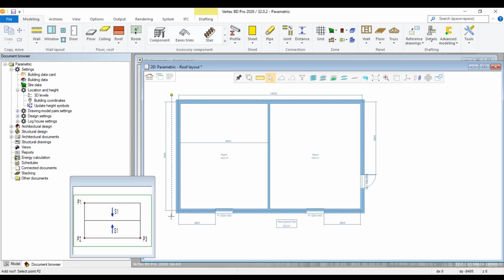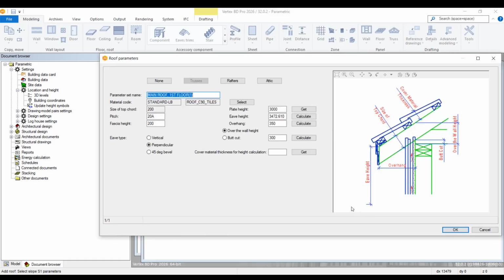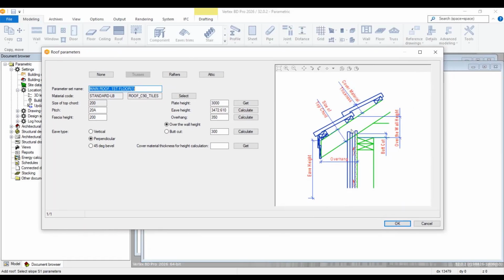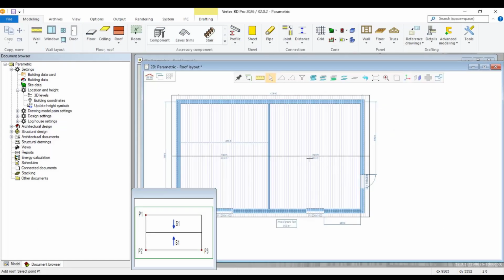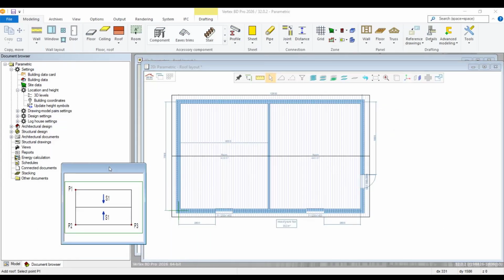I'll model the points of the roof as shown, and then for this example, we will just select OK to use the default properties displayed for the gable roof. I then escape from the command.